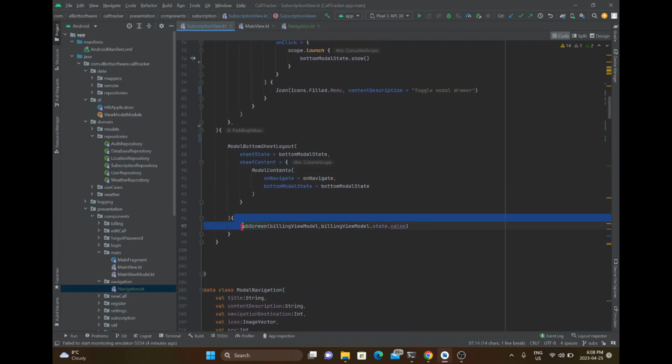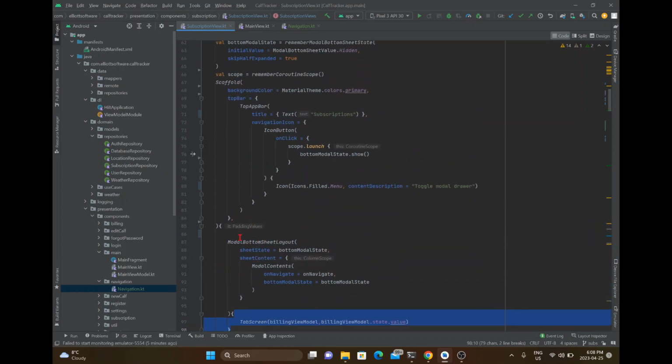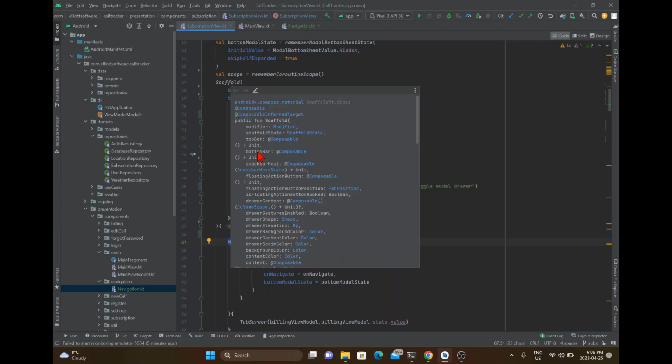But then this third section here, this is what's getting covered by the modal itself, right? This is what is going to be covered by that sort of dark screen that we saw. Now, this is important because notice how this modal bottom screen layout is inside the scaffold. Now, this doesn't really change too much interactions, but it would if you noticed inside the scaffold, right? If you had a bottom bar here.